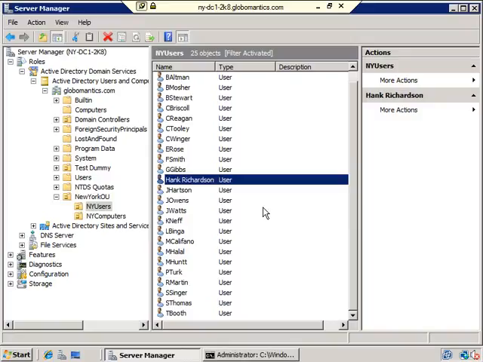So, that's it, friends. I showed you how to create a whole bunch of users in a very, very short amount of time. So, after all that hard work that we did to create these 25 users, boy, yeah, that's just like breaking a sweat, isn't it? All right, so now that we have users, let's go ahead and start talking next about the computer accounts that we need.